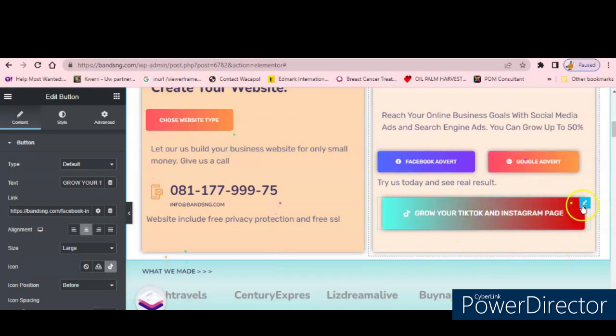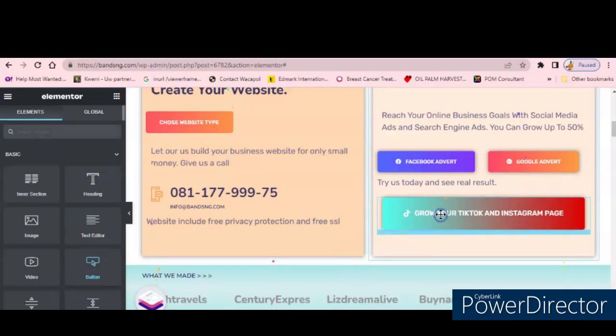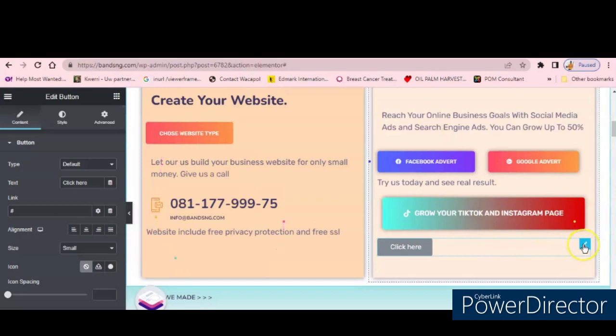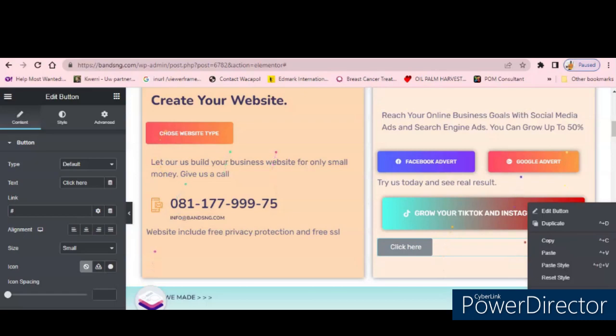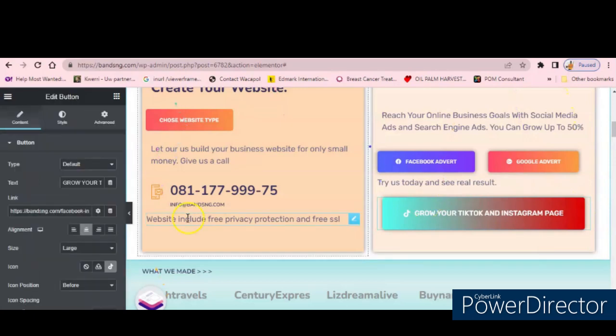If you click on it, after you've selected your button, you get your button from the toolbox. Just drag and put it in position. Once you have your button in position, you can begin to manipulate how you want it to look. Here we have the link, then the text that goes in here, and the icon that comes in here. But what we want to look at is the styling.